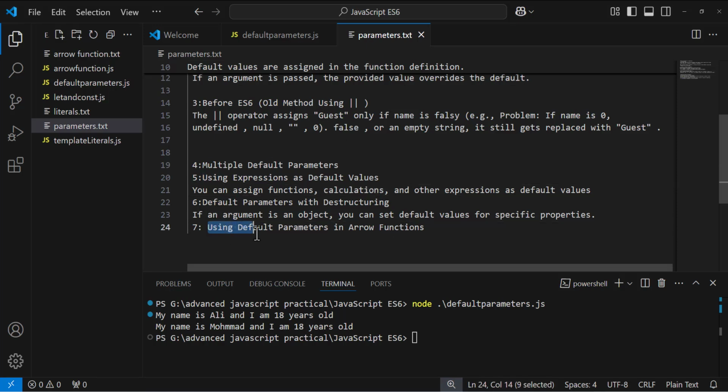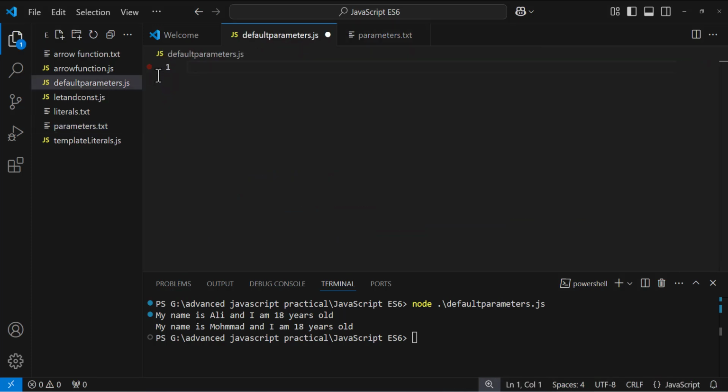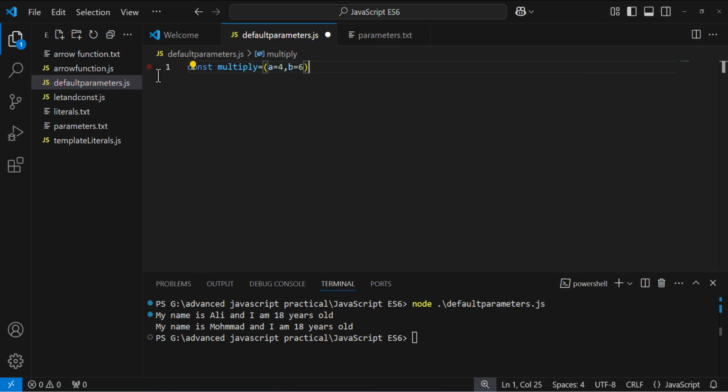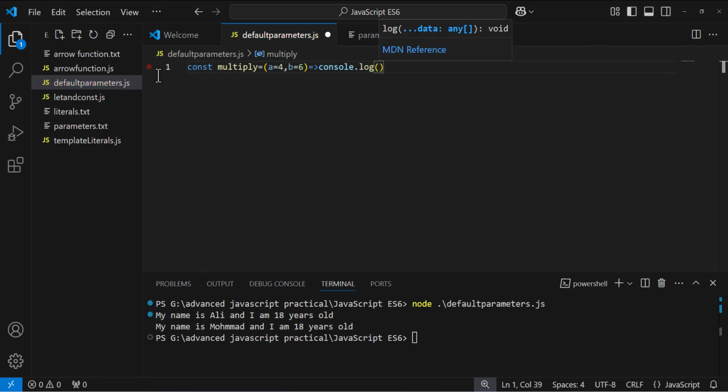So we can use default parameters in an arrow function. So I'm creating an arrow function, const multiply, a, the default value for a will be 4, b, the default value for b will be 6, console.log should print a times b.